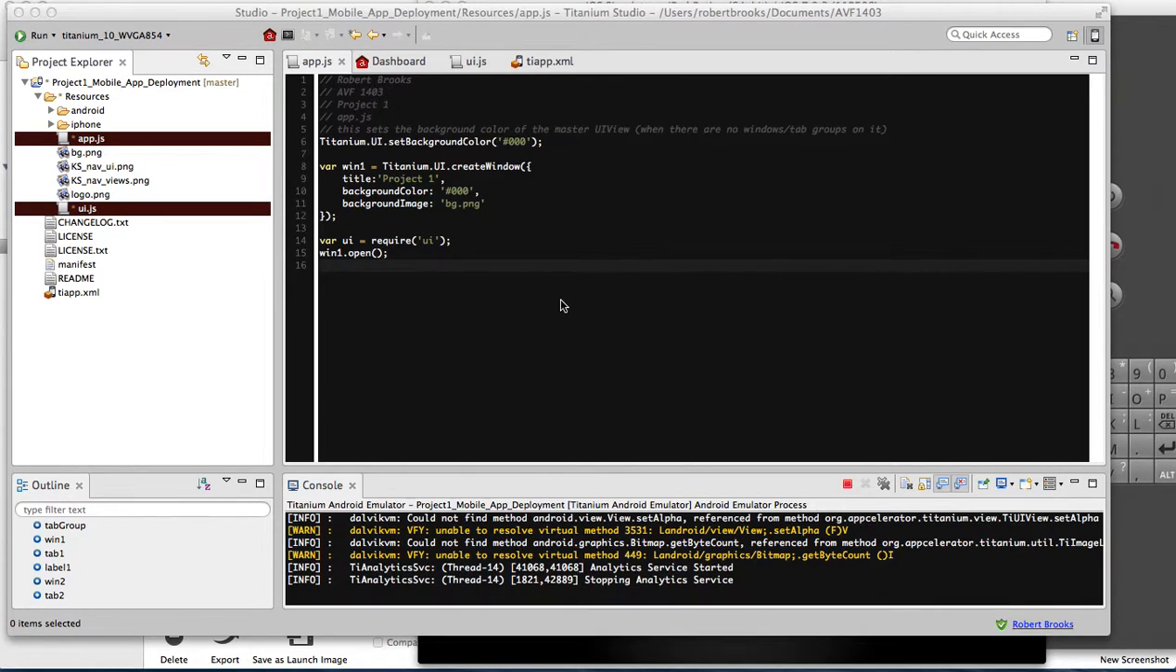So I will go over my code first. As required, I have two JS files in my application, the app.js and the UI.js. The app.js is very clean. It's only 15 lines of code, and 5 of those are comments, just the basic information required to launch the application.